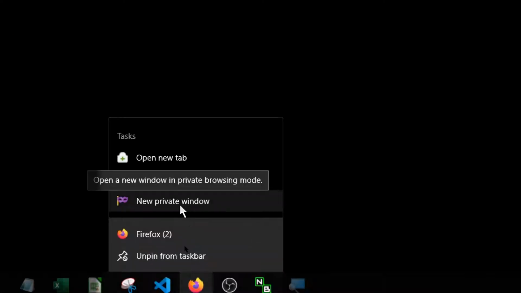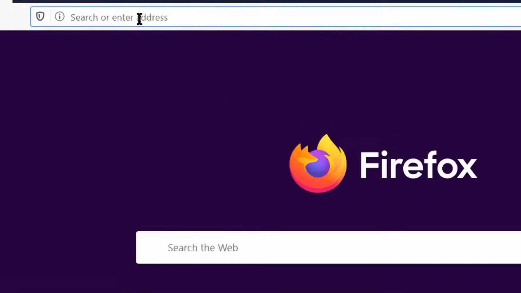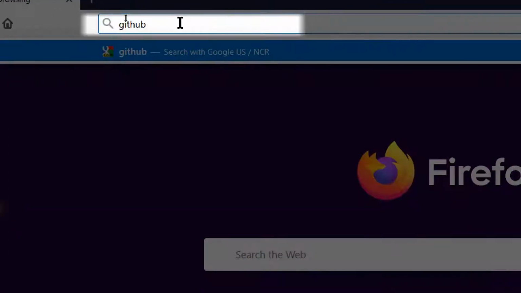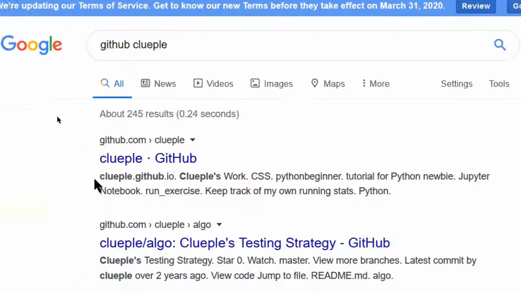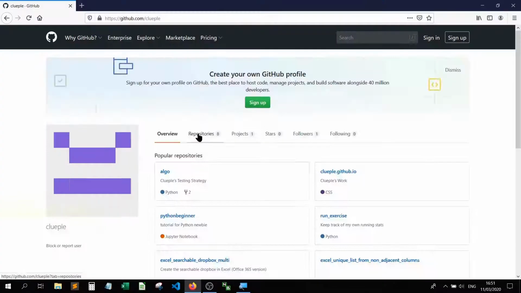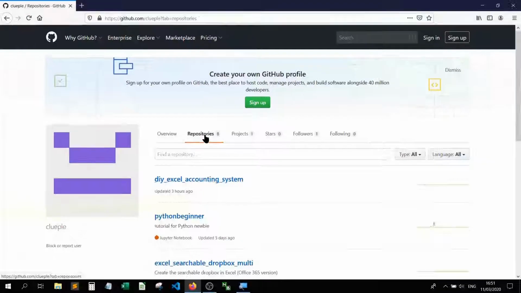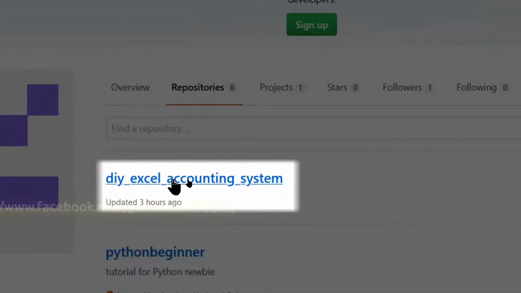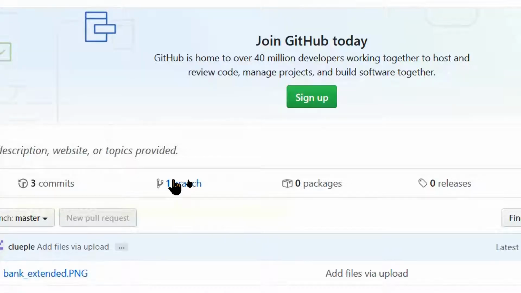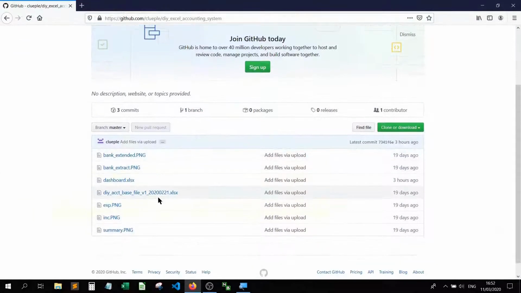Alright, simply go to your browser and look for GitHub Cluepo. Then get inside this GitHub and click the repositories. Hit DIY Excel accounting system and you will see the accounting base file.